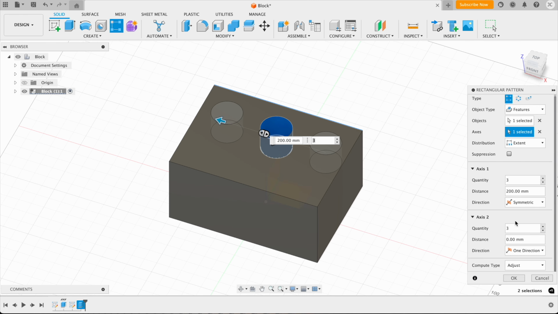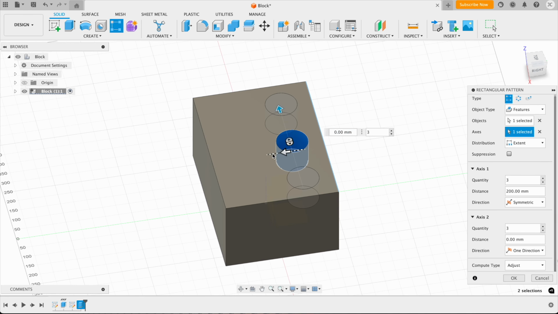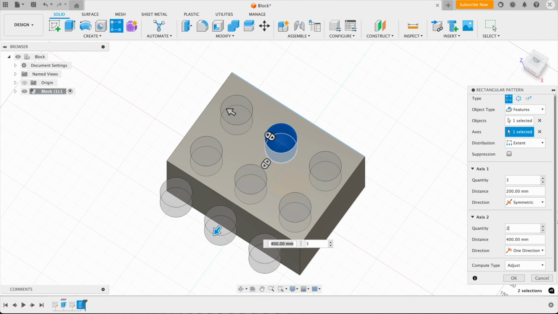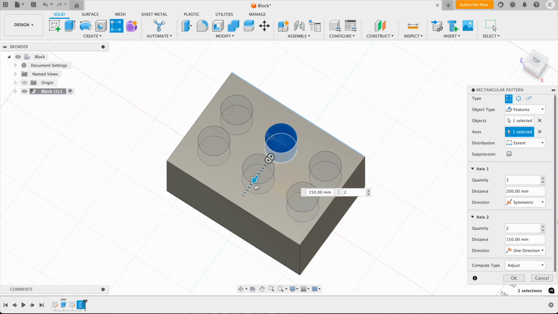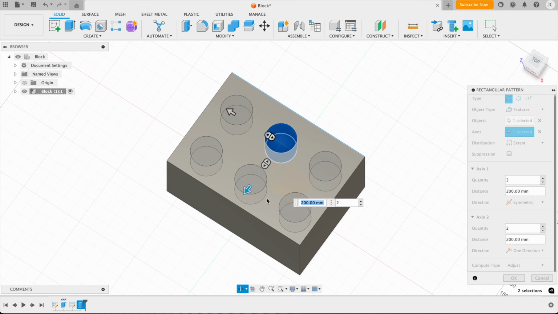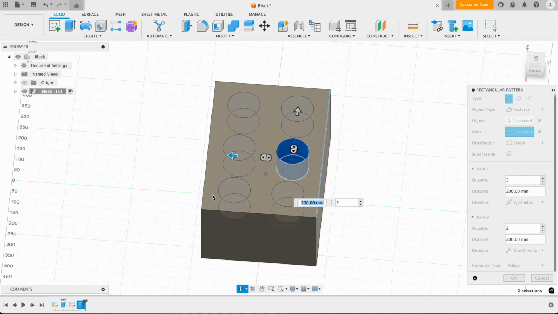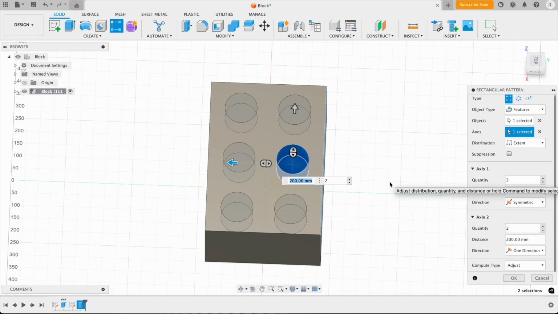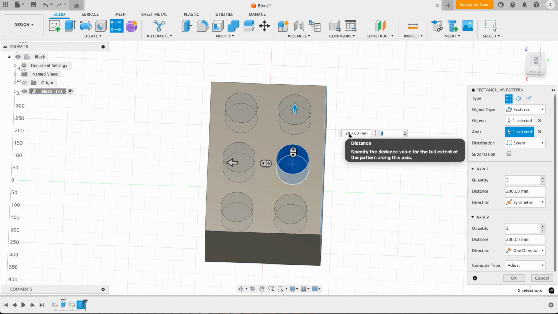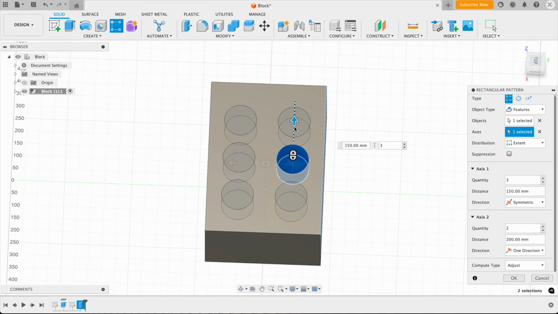And then for axis 2, we want to drag this out, so instead of 3, we want it to just have 2. And then we put it in line. So you can see that it's going to draw our pattern. We've got the quantity of 3, which is here, and we've got the distance of 200, which we can do precisely with this measurement. Alternatively, we can drag out these handles. And the second pattern we've got on axis 2. Then we're going to click on OK, and that's going to cut through.